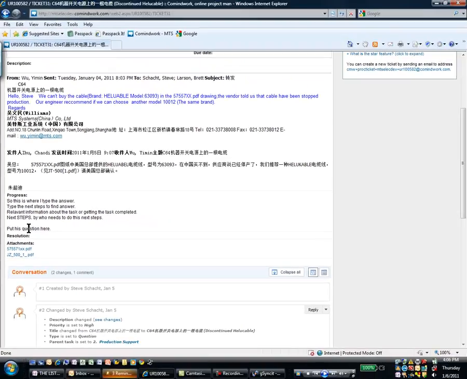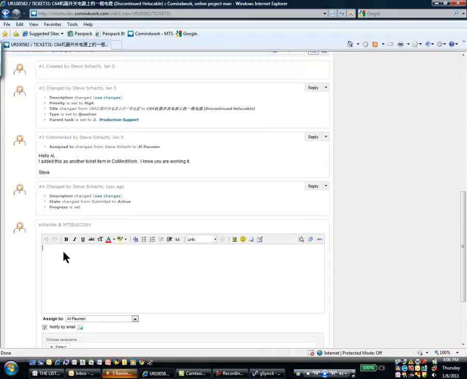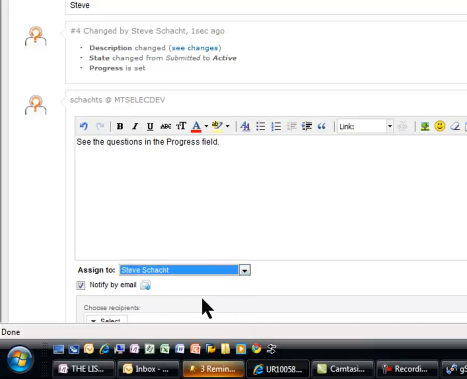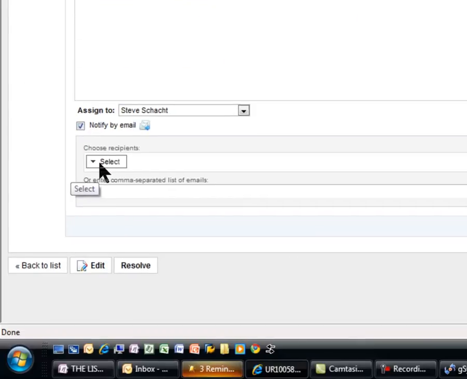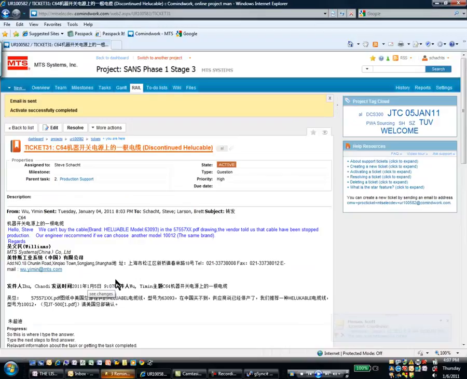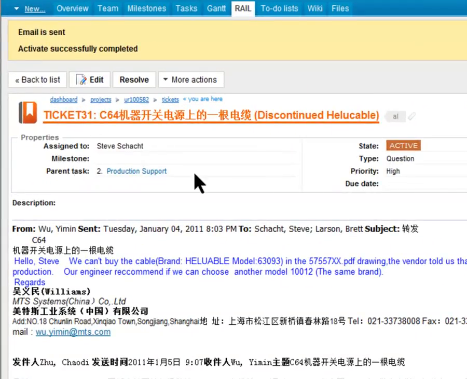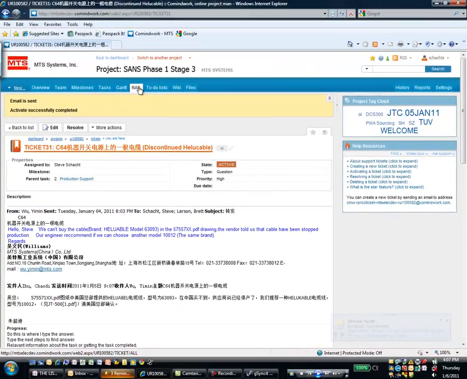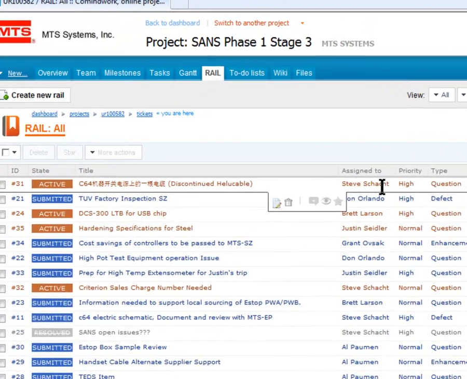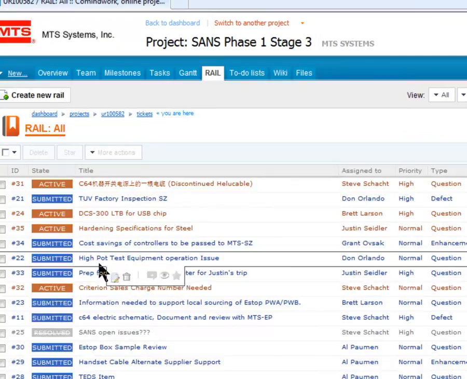But he knows really this action item doesn't belong to him anymore. He's asking a question of Steve Schott, so he is going to say, see the questions in the progress field. And then he will assign it to Steve Schott, who will be notified by email. So he submits the comment, and the assignment is now Steve Schott. If we look up here, ticket item 31 has now been assigned to Steve Schott. It's active. If we look at our rail list, ticket 31 is now assigned to Steve Schott, and I know now that I need to do something with it.